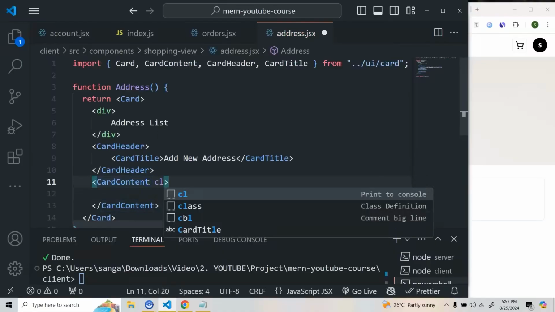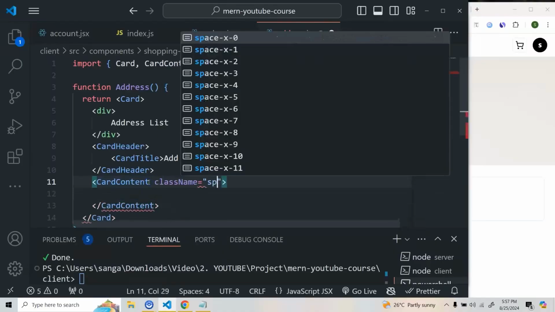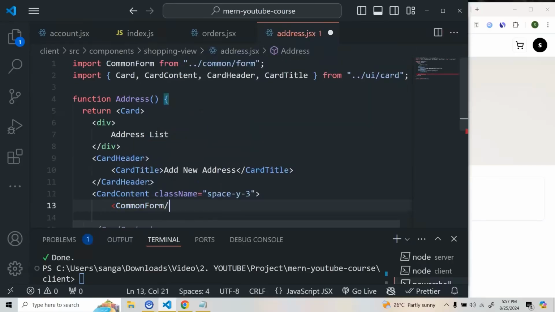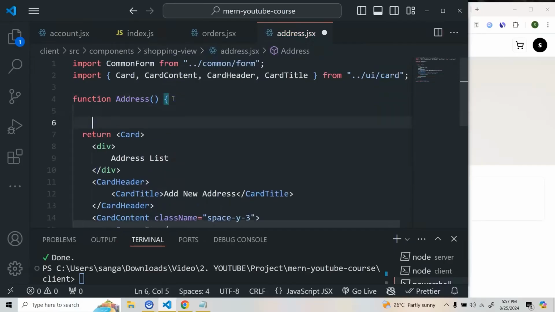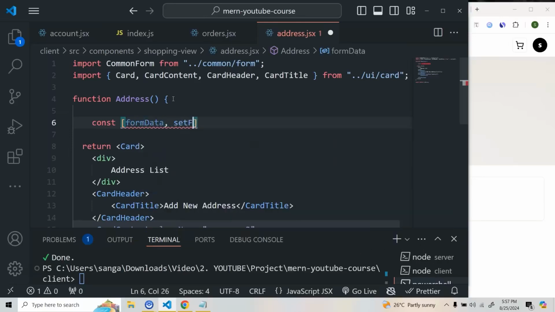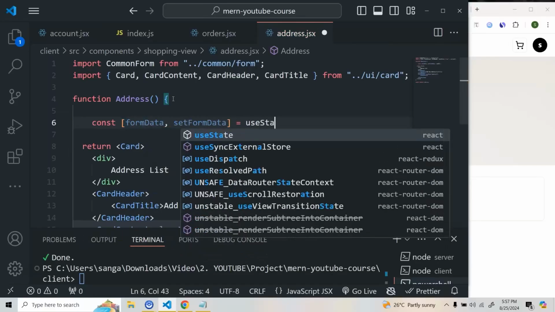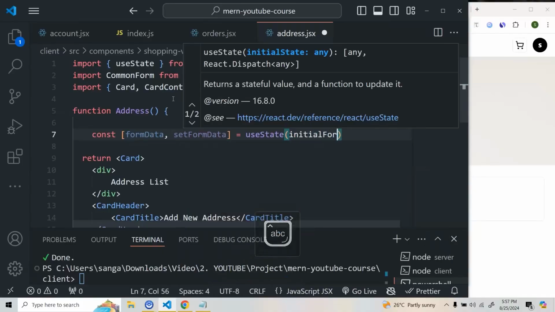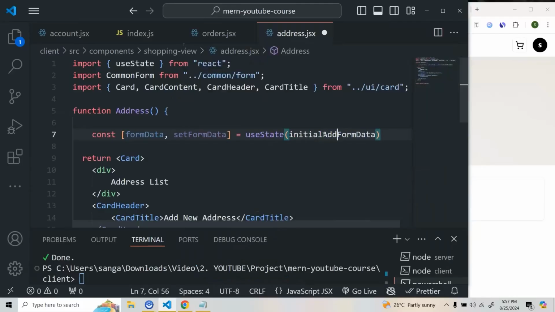and what we need to do, we'll give some spacing here. So we'll do class name, we'll do space y of 4, we'll make this 3. So we need to render our common form, you remember, and for this one also we need to manage some kind of addresses here. So what we'll do, we'll take some form data, and we'll do set form data, and this will be useState of initial form data, right? So let's make initial address form data.